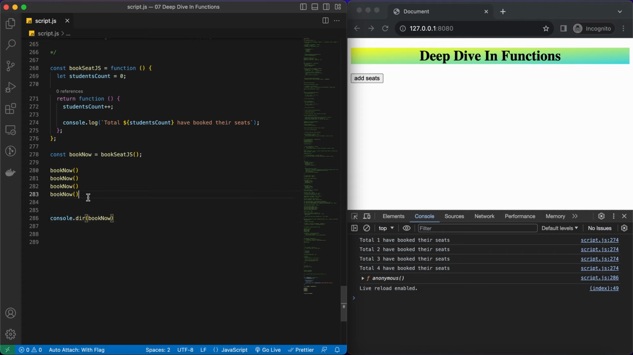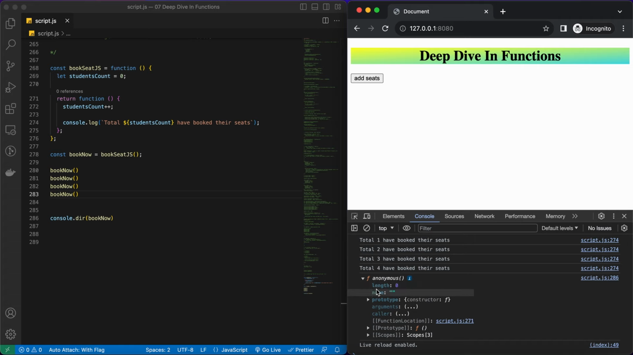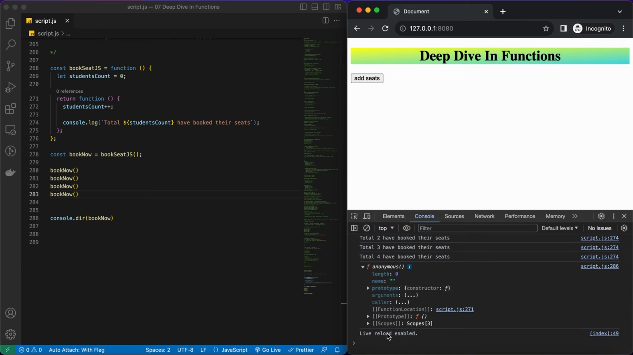Now we are getting anonymous function in the logs, right? If you expand this, we are getting length, name, prototype, arguments, caller. And this thing we have already seen in one of the previous lectures. Now if you are seeing this Scopes, what does this mean? This is the variable environment of this particular function. That is why it is called Scopes, and it is in double square brackets. That means it is an internal property of JavaScript that we cannot access from our code.